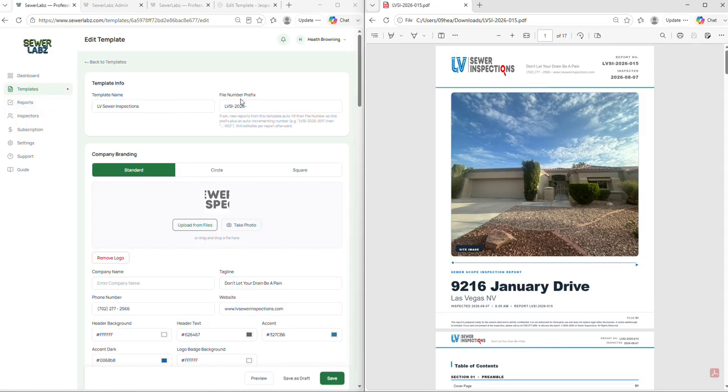Over here, if you need a file number prefix, right here I have mine set to LV Sewer Inspections 2026. And then you can see that that's put out. This is the 15th report we've put out with Sewer Labz. And this will just keep ticking. The next one will be 16, 17, and so on. If you don't fill this out, you can just fill it out per report that you generate.